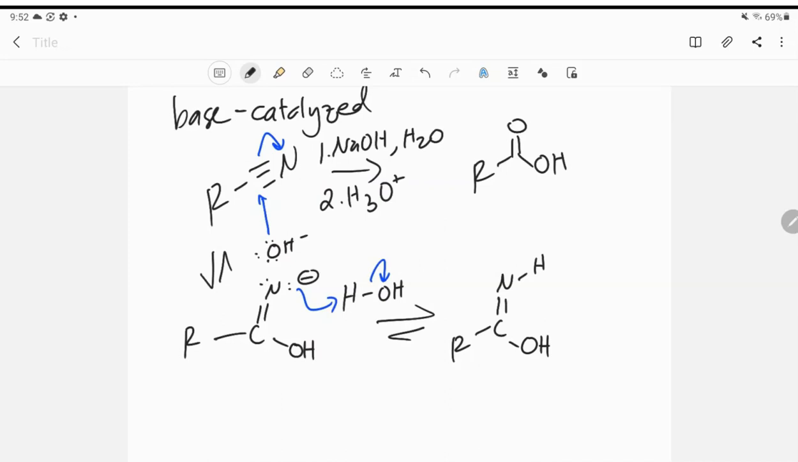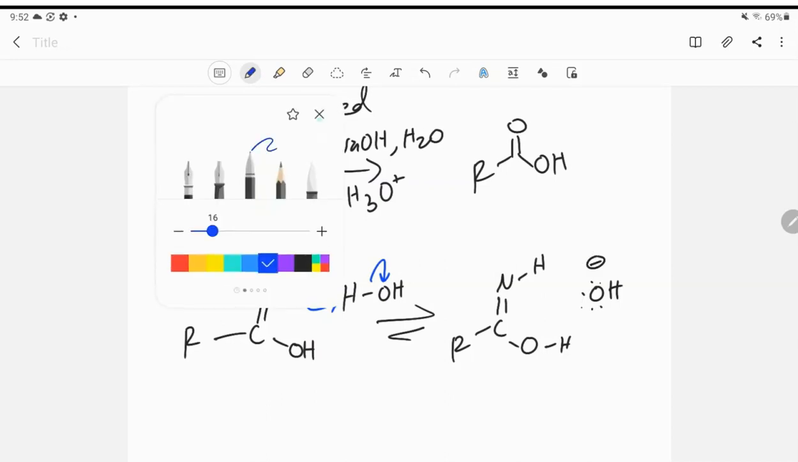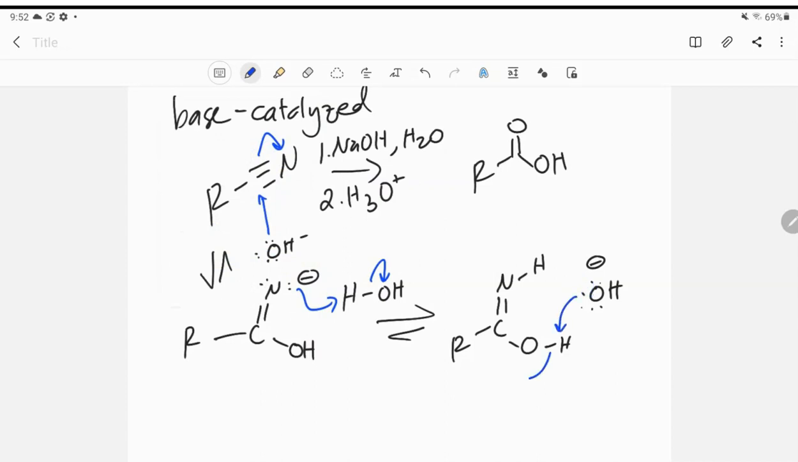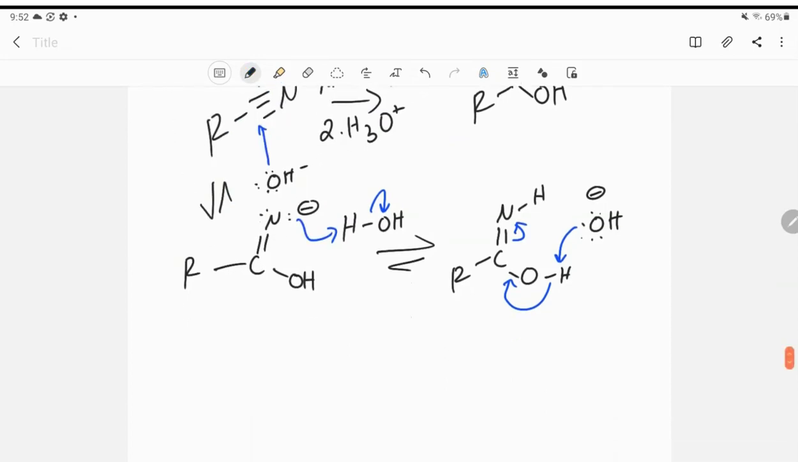Great, so we have now this happening. Another hydroxide comes in. We're going to go ahead and condense this down. Technically it might go to the oxygen first and then second step condense, resonate, whatever, we're okay. And we end up with our amide.